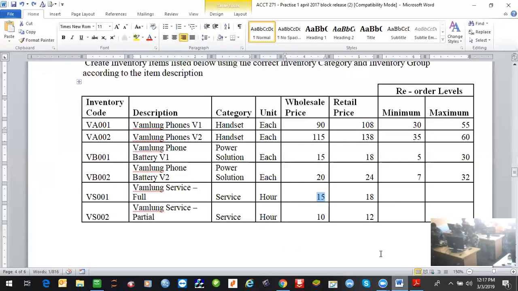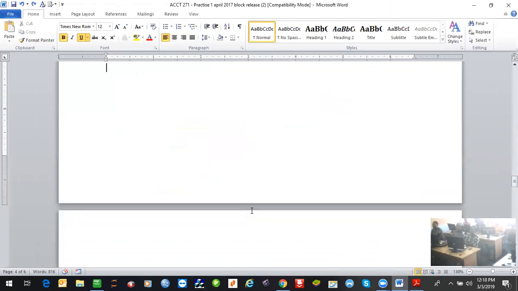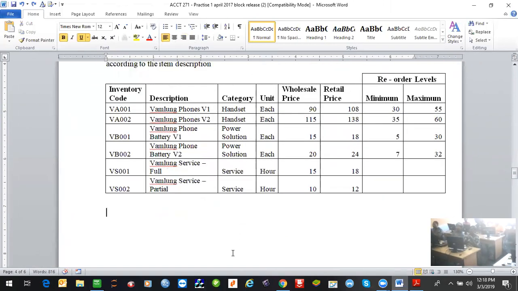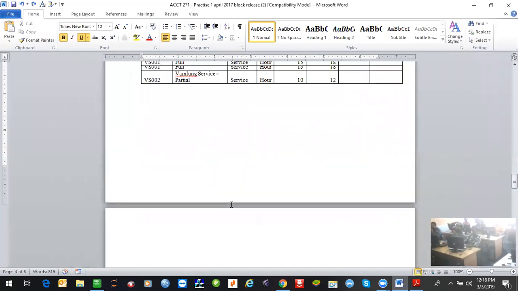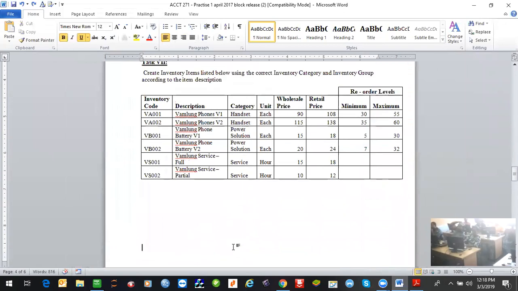Right. I want you to enter the following: Vamlang phone battery V1, Vamlang phone battery V2, and also Vamlang service partial on your own. So the table is not showing completely. Part of it is only an area where we can't fit anything. Are you able to see it now? No, push it to the left. Still, push it to the left.